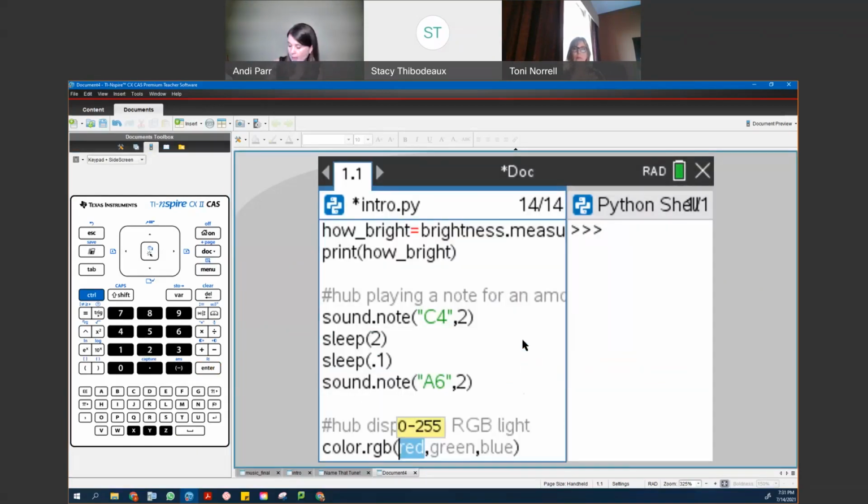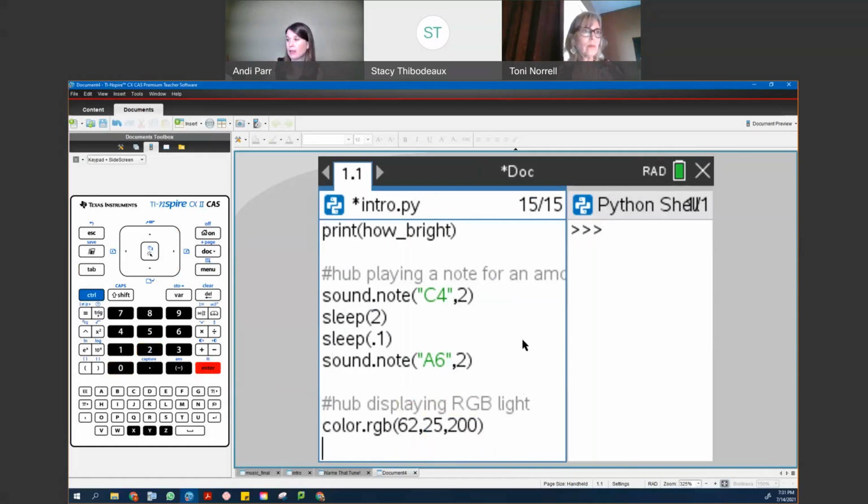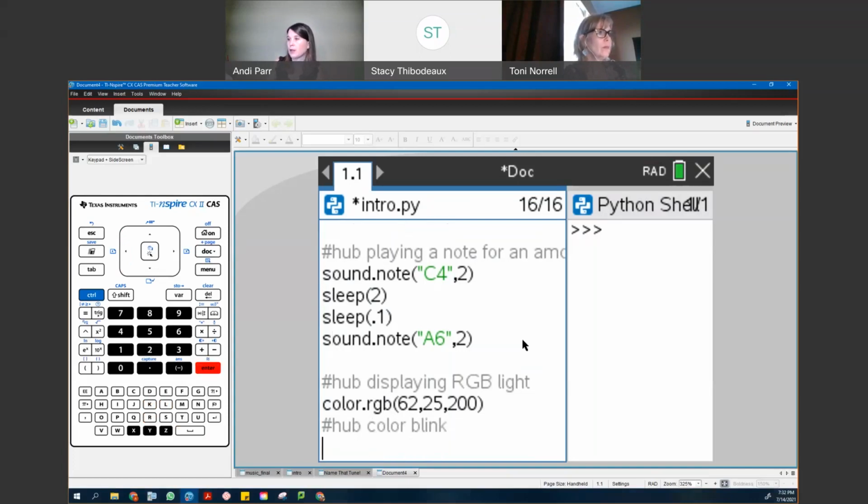And I'm just making up numbers. So I'm doing 62, 25, 200, just some numbers there. Again, it's gonna display it, and now I want to make it blink. So now I want to make it blink.